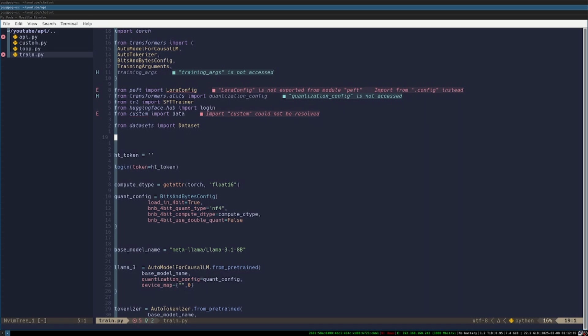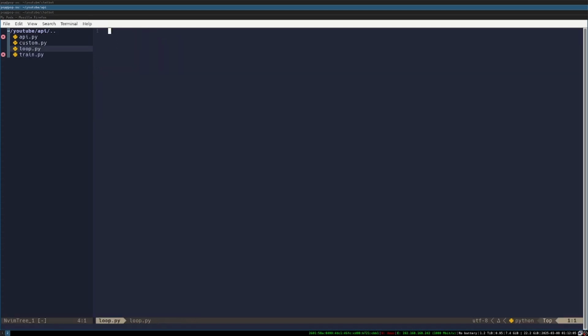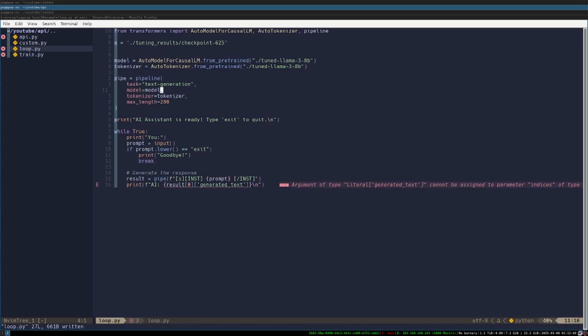So let's come here to loop, and it's basically the same as what we did on the API, but instead of putting it on the API from Flask, we're just gonna put a while loop up here and then prompt again and again and again so we can test our questions. So yeah, that's pretty much it here. So we have our backend.